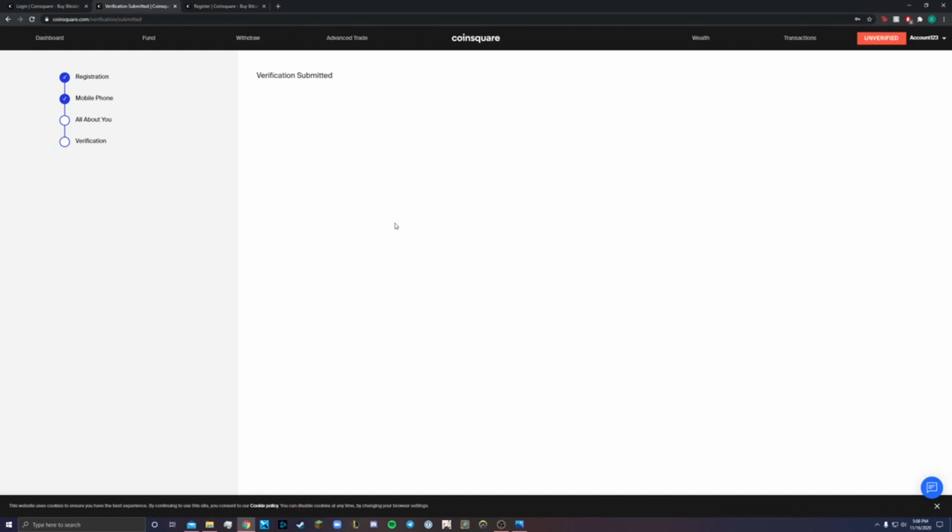So once that's done, it'll look like this. It'll say unverified because it'll take them a couple days to verify your account. And so once that's verified, then you'll be able to fund your account and you'll be able to withdraw and everything.